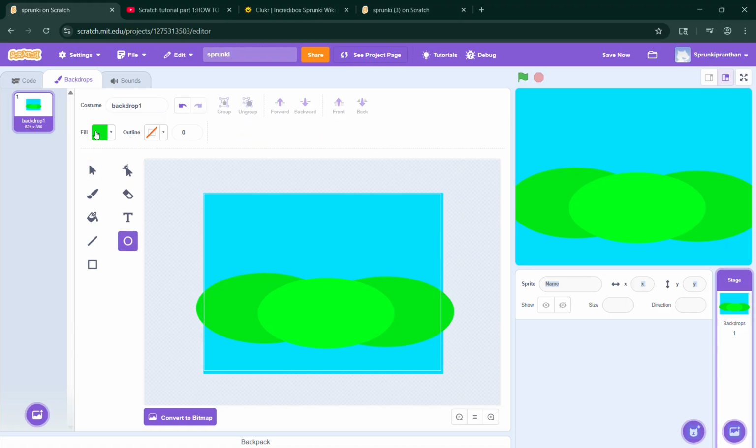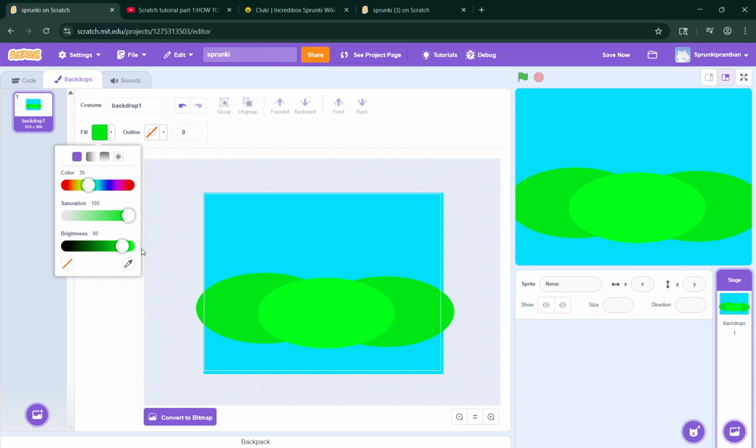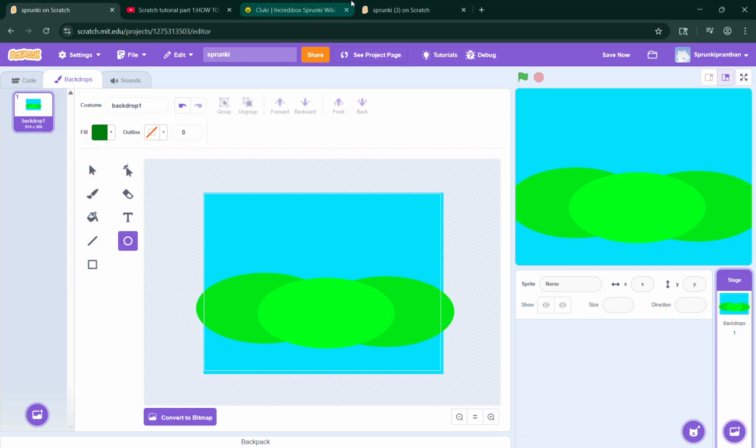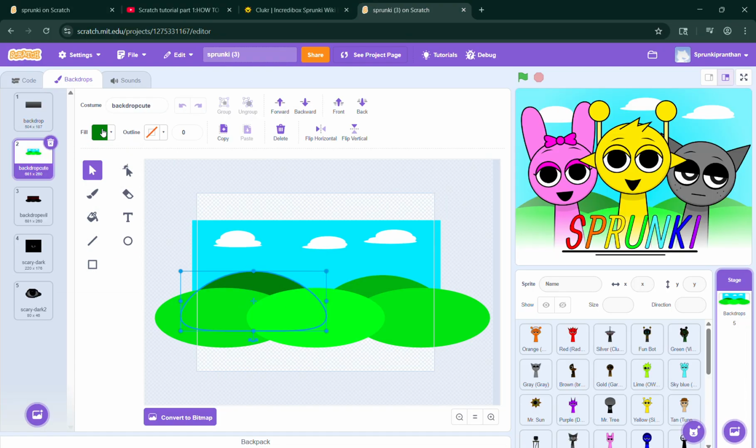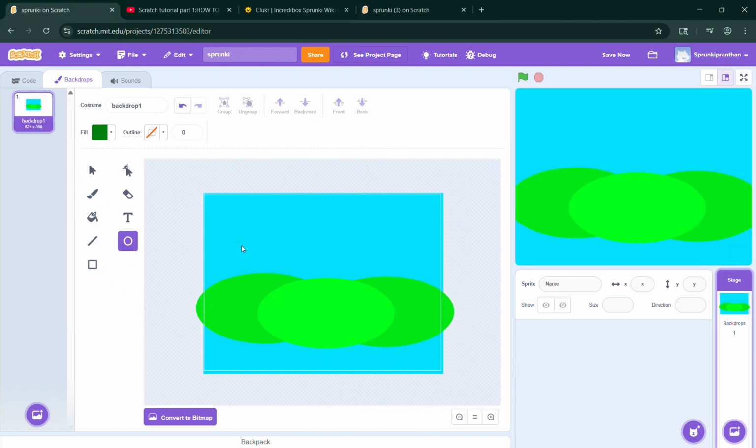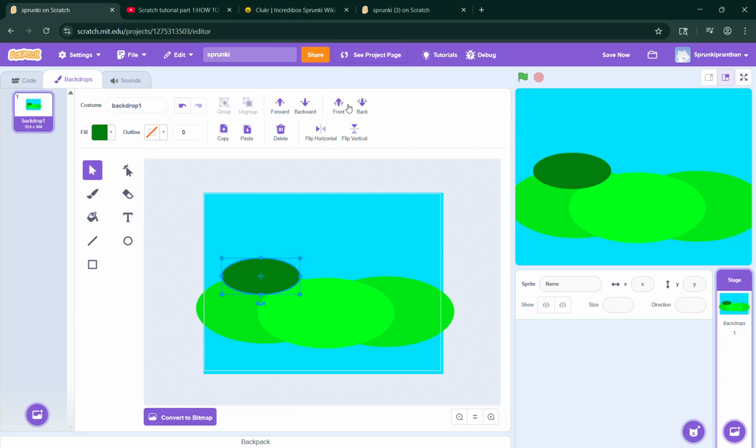Now let's make the darker grass. So it needs to be 50. Okay, 50. And we need to make this, and this, and we need to make this front. And we need to do this, and we need to make this front. And then copy and paste.